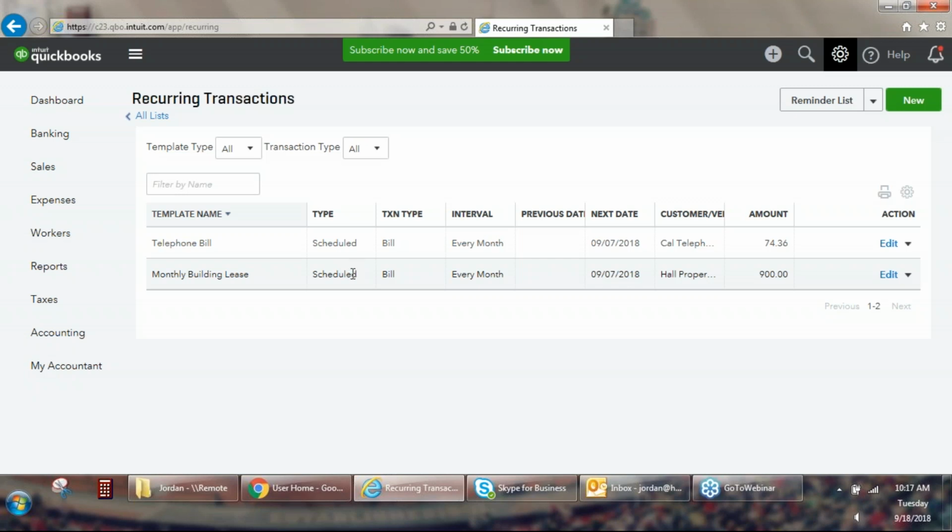And what that means is that they will automatically be done for you in the system now that you have them set up. And we can see they're both bills. The interval is they'll be coming out every month. And we can see the next date that they are due. These must have just been set up, but if they've been ongoing, we would be able to see the previous day that we paid, and over here we can see who we're paying it to and then the amount.